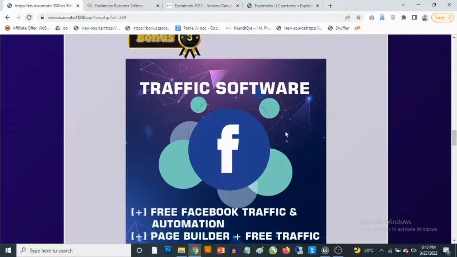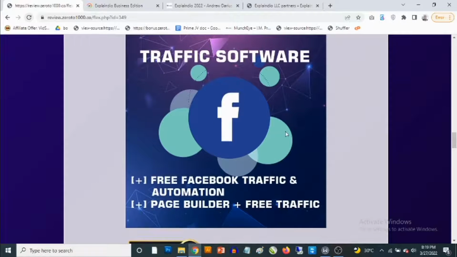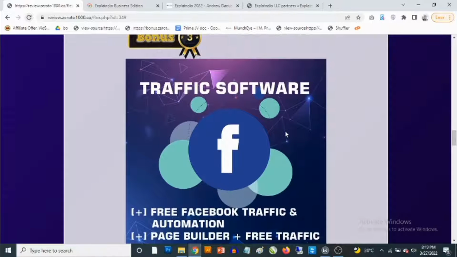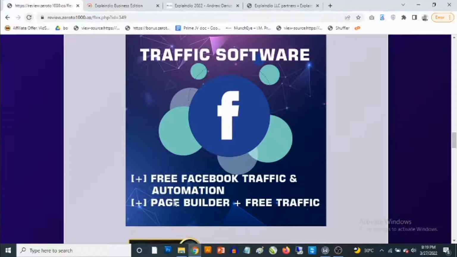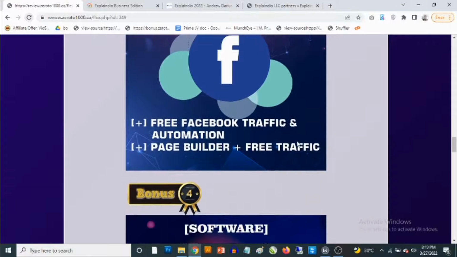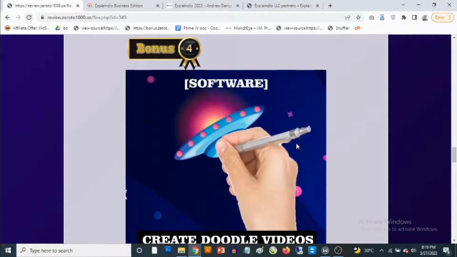Bonus number 3 is a Facebook traffic software. Now this allows you to drive a ton of traffic in any niche from Facebook. This allows you to put the whole process on automation: multimedia, video, images, link posts. You can schedule this content to go out, manage pages, do all sorts of amazing things using this software, and ultimately put the whole process on automation. You get access to a custom page builder that makes the whole process easy for you. Bonus number 4 is a doodle video software you can use.